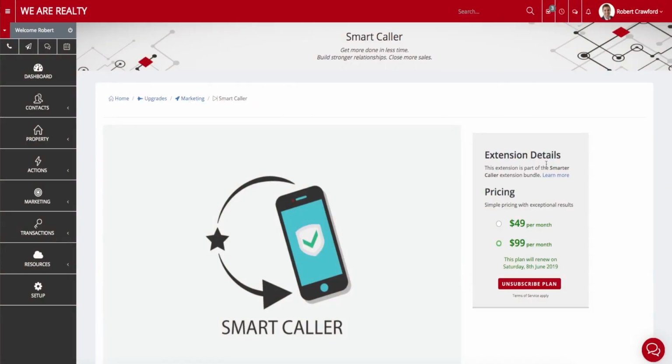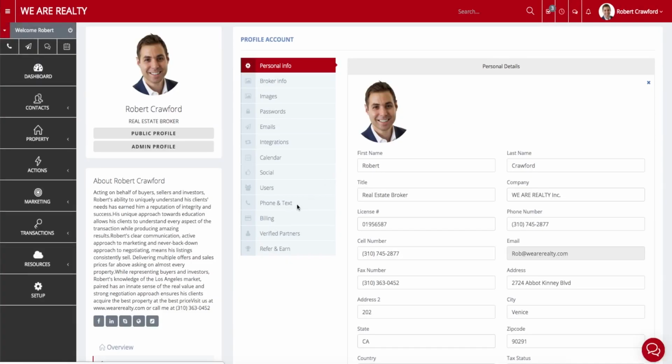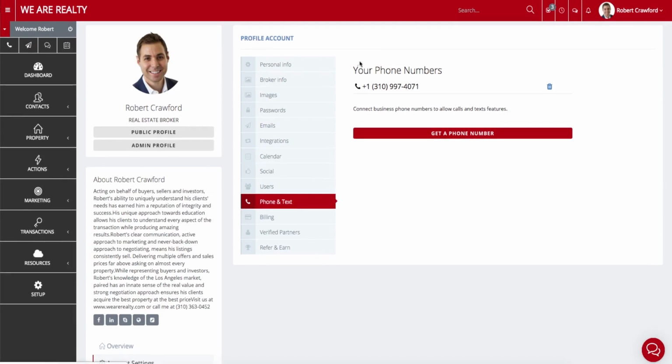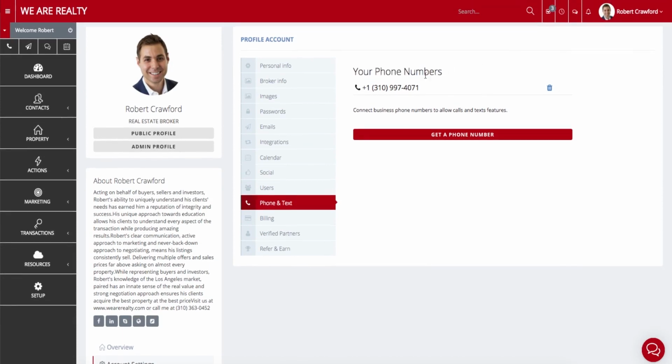Once we've activated the Power Caller upgrade, we'll also need to purchase a phone number within our system. Here we'll go back to the Edit Profile screen and we'll see phone numbers here. You can have multiple phone numbers throughout the system. This is great for use with marketing campaigns, and you can assign each graphic or specific campaign their own unique number to track the incoming leads.